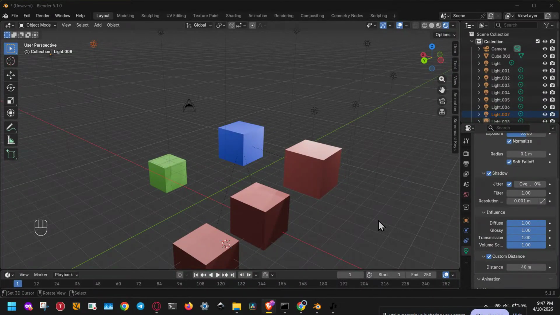If Blender is throwing a shadow buffer error, don't worry. This is usually a memory and shadow allocation problem, and in this video I'm going to show you exactly how to fix it step by step.